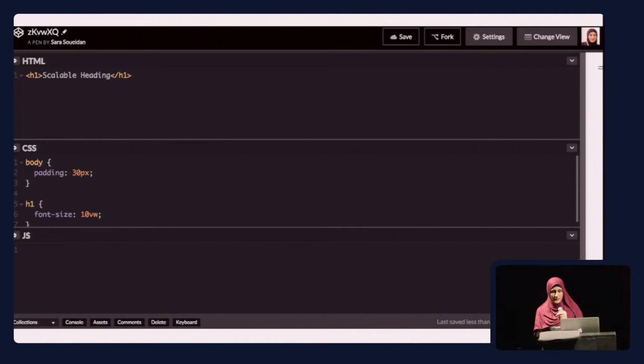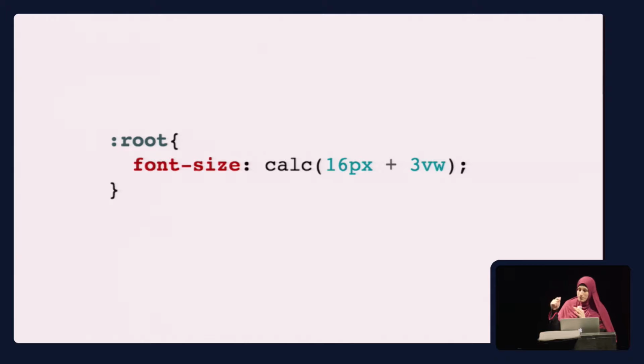Mike Riethmuller, an Australian web developer, came up with this brilliant technique. You use both pixels and viewport units at the same time. What we're essentially doing is telling the browser that the font size is 16 pixels, and then you add to it 3% of the viewport width. As the viewport width increases, the font size is going to increase, but no matter how much it decreases, it's not going to go below 16 pixels because it starts at 16 pixels. This is how you get the minimum font size, because we don't have a min font size property in CSS yet.